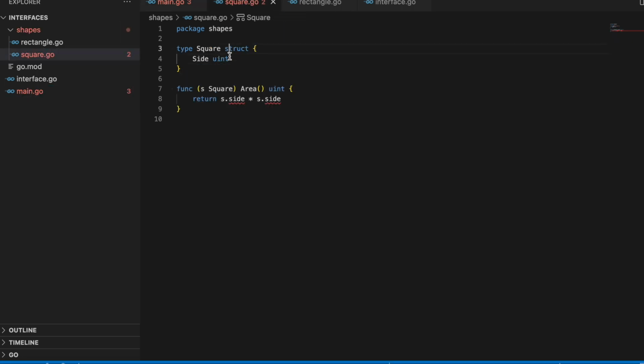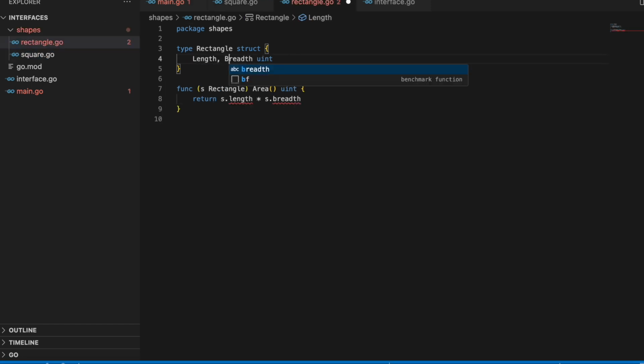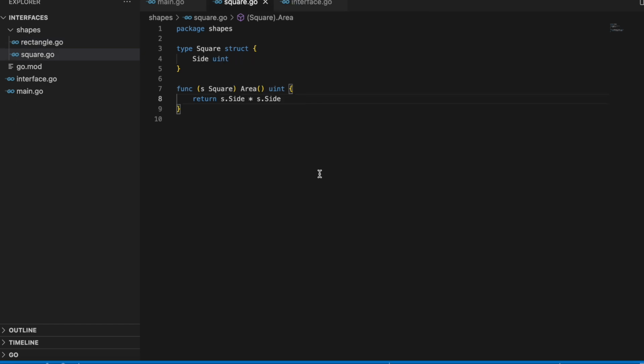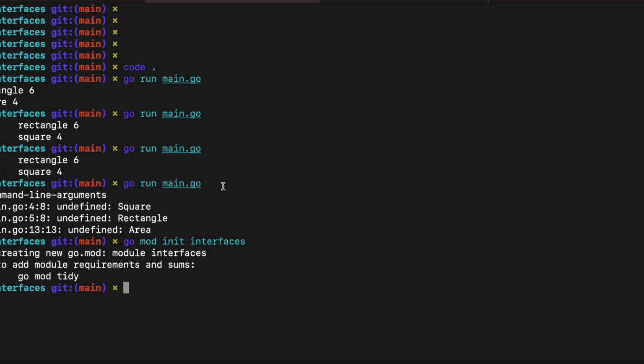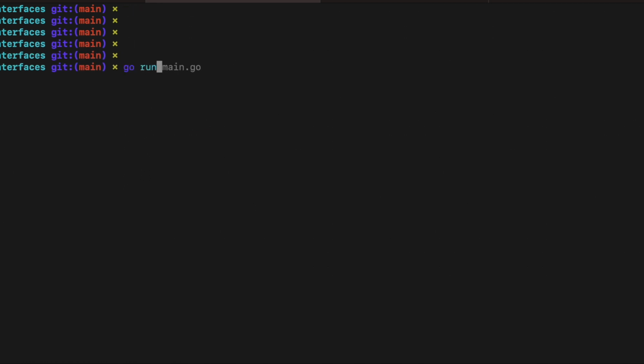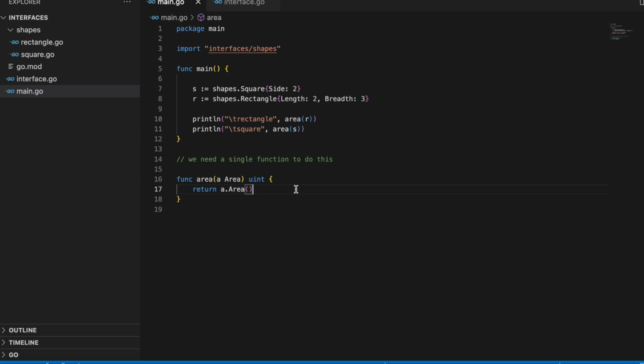So you can see that now we are importing square and rectangle from the shapes package. The problem here now is that the side, length and breadth, all these fields start with small case, which is a problem. It means that the shapes package doesn't export these values. So what we are going to do is we will just capitalize them. So small side would now become capital side, small length would be capital length, and we will also capitalize B for breadth. So now this should work.